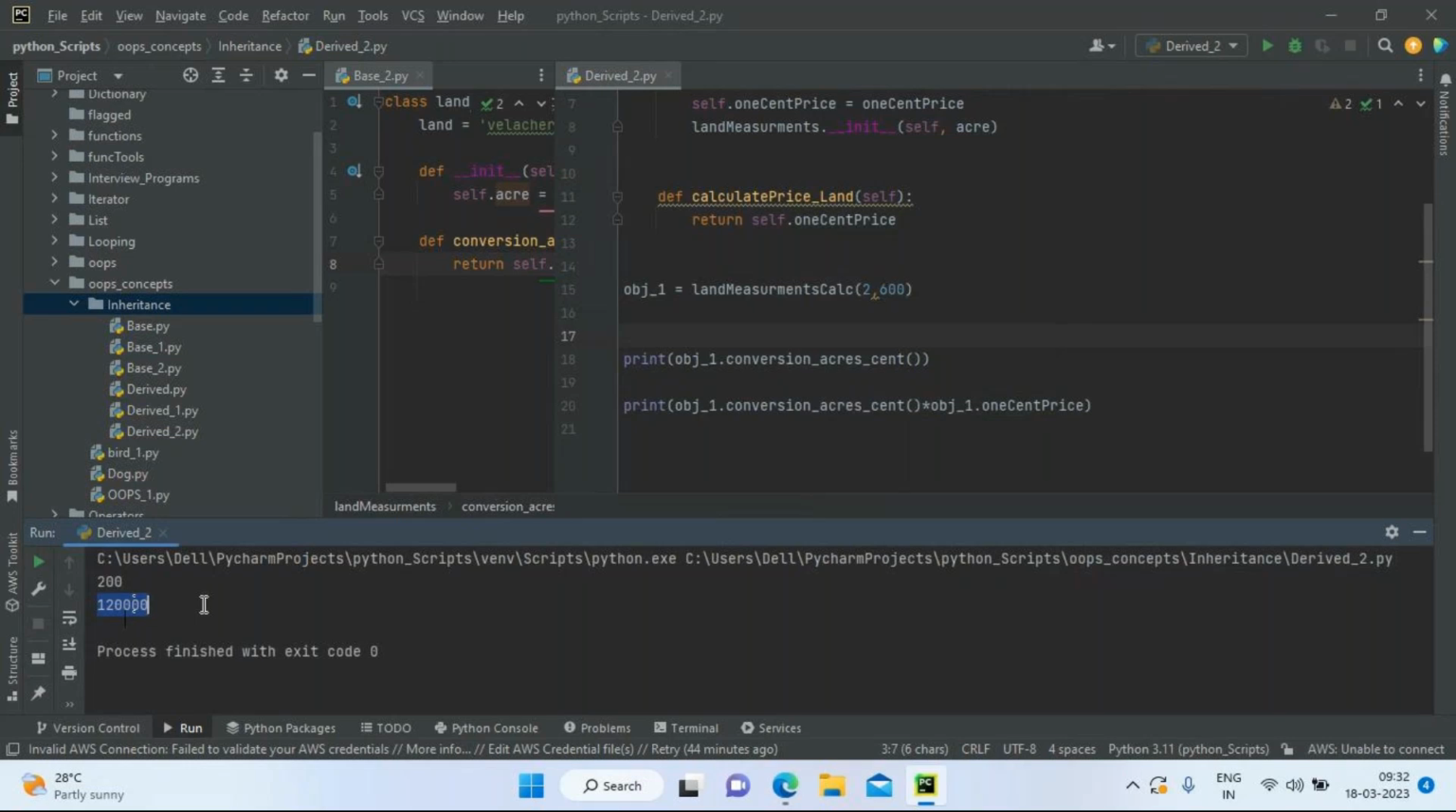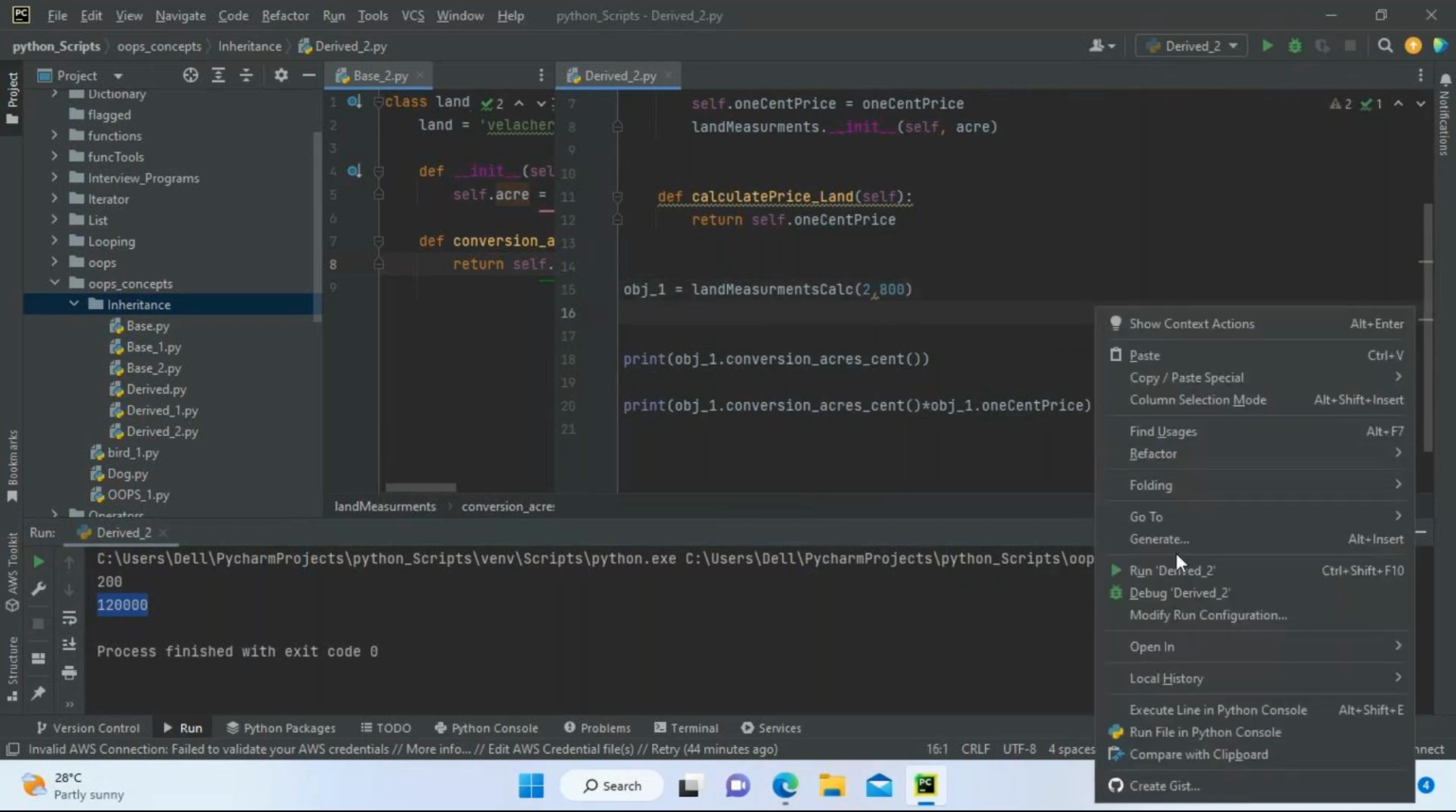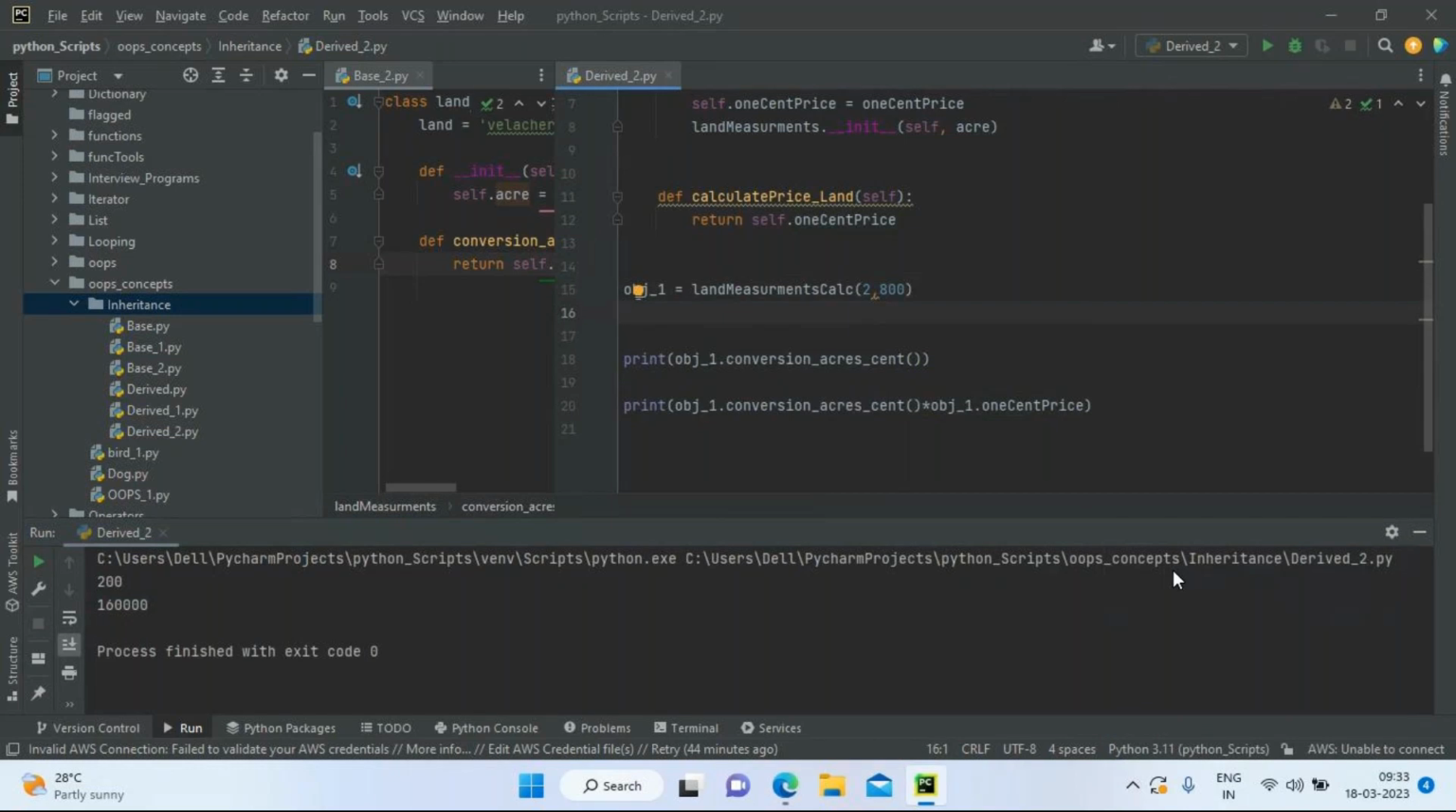Next day, the cent price is increased to just 800 rupees. Where do you have to change? You have to change in the constructor. Now the price is increased to 1,60,000. Now you can calculate for 5 acres, and each cent price is 800 rupees. It's tens, hundred thousands, lakhs, right? 4 lakhs.